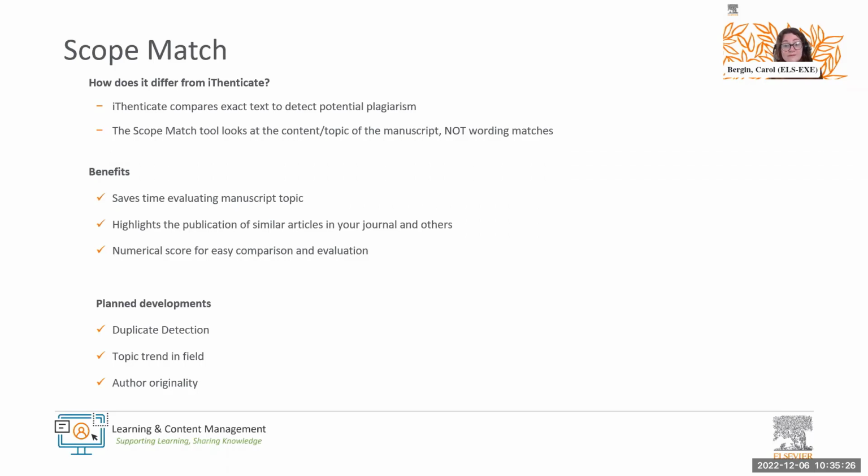There are many benefits to Scope Match. It can save you time as editor in evaluating the topic match of a manuscript to your journal. It highlights the publication of similar articles in your journal and in other journals. And it gives a numerical score for the match of a manuscript to your journal, which makes it easy for comparison and evaluation.